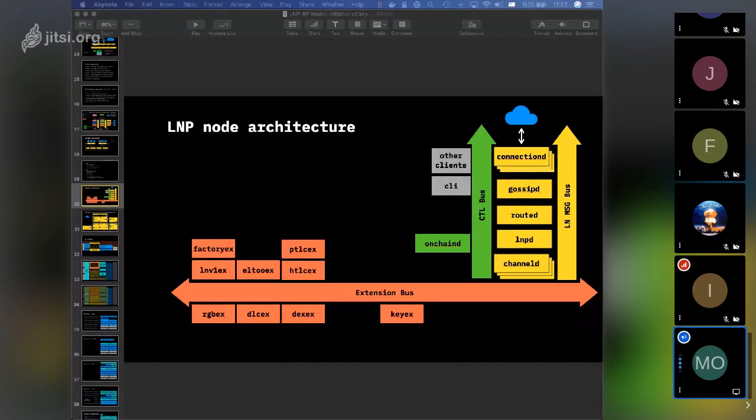I was talking about that the node consists of microservices, each of which is running as a separate thread or a separate process, and it solves a single task. So we have a microservice per each remote peer. We have a microservice per each channel, and they can communicate in many-to-many modes.